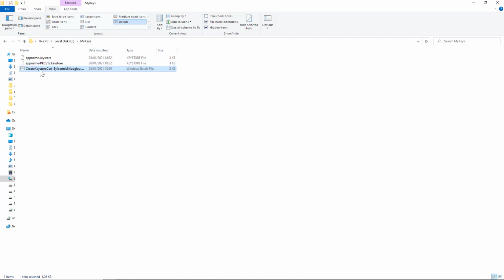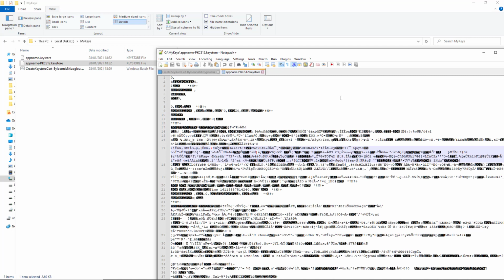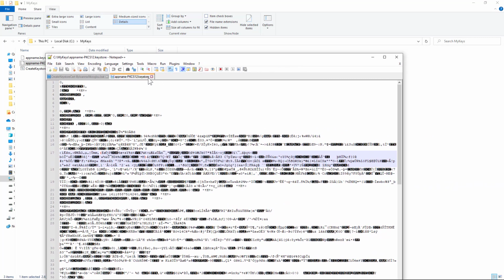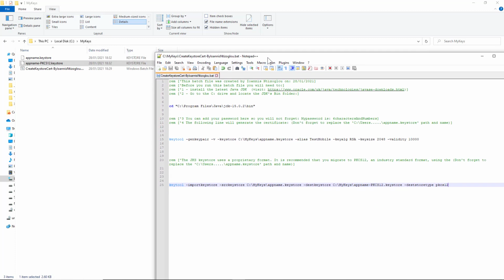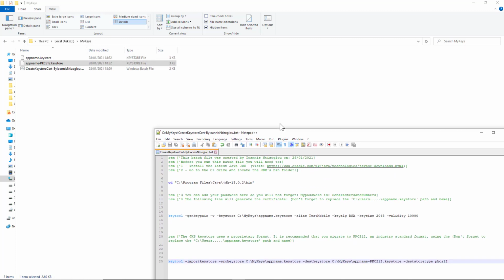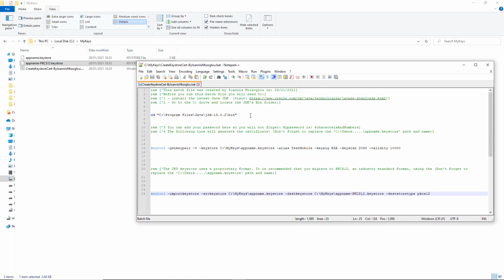And the next certificate is now generated for me. Both certificates are encrypted, so even if you try to open them, you will not be able to read the data. And this is how easy it is to generate a new KeyStore certification by using my simple steps.